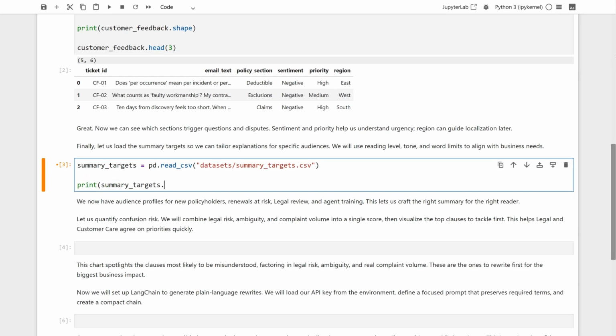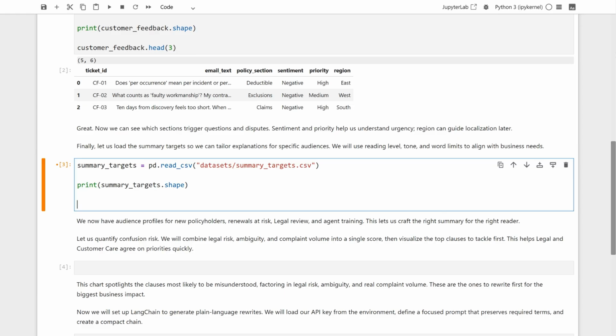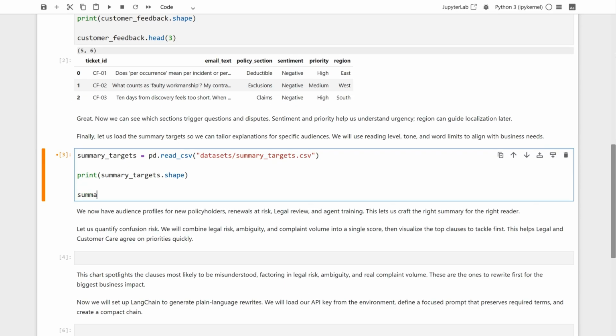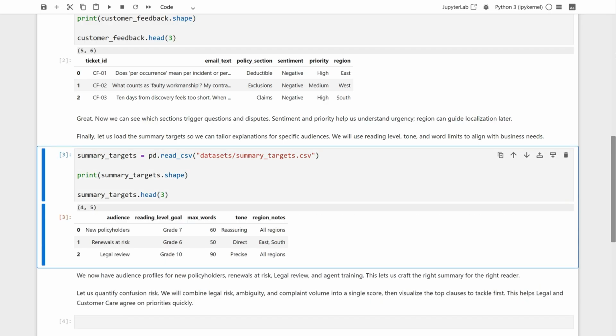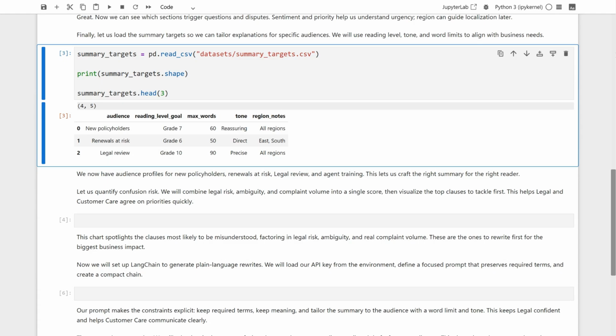Before we move on, quick size check. Let's print the shape so we know rows by columns. Now let's peek at the top. Show the first 3 rows to confirm the headers look right and the values loaded cleanly. Perfect. We've got profiles for new policyholders, renewals at risk, legal review, and agent training. Same coverage, different packaging. That's how we make the content useful across the company.